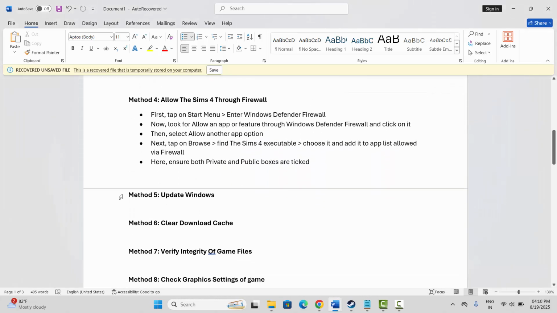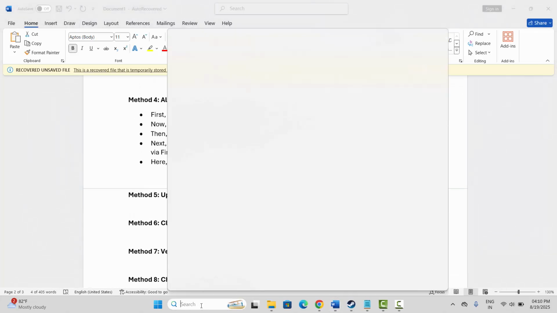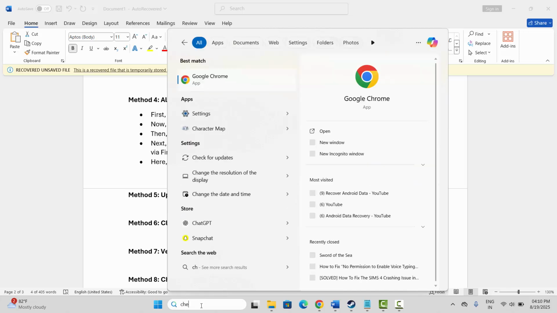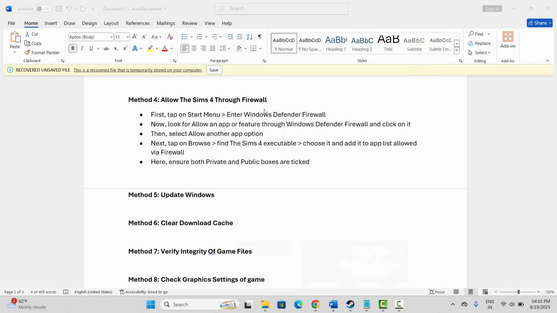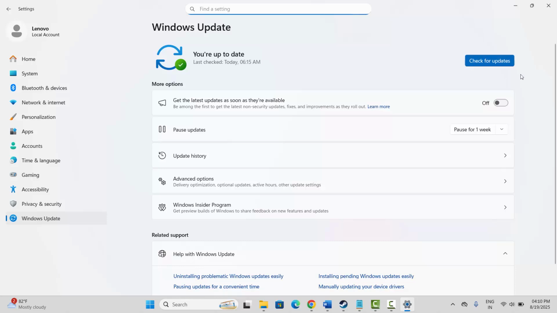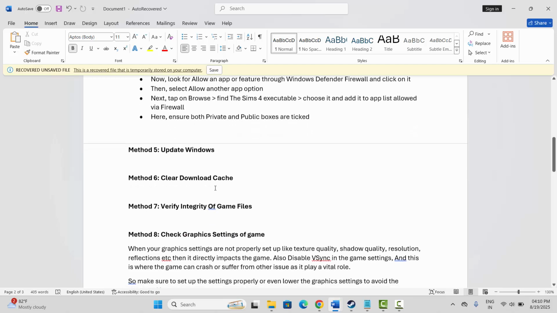If not, next is to update Windows. So make sure Windows is updated. For that, go to the search option over here, search for check for updates. Here you can see Windows update page. If there is any update available, you need to check. For that, click on check for updates option, and if any update is available, simply update your Windows to the latest version, and after that try to launch the game and check if it's working or not.